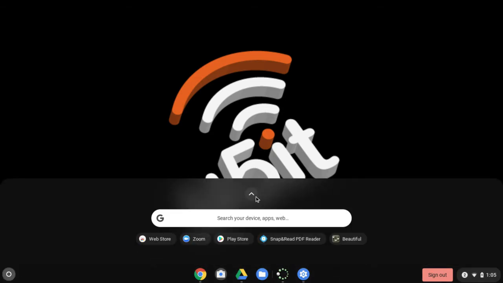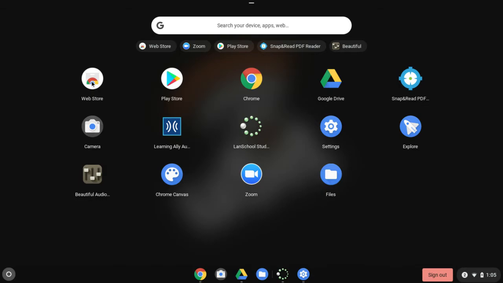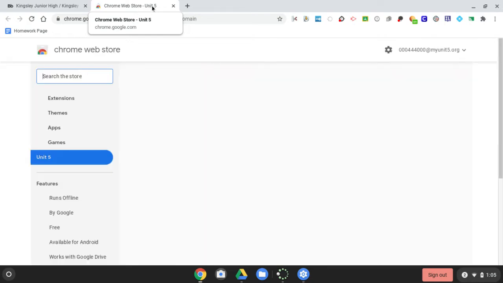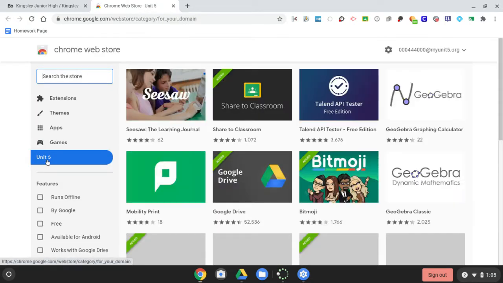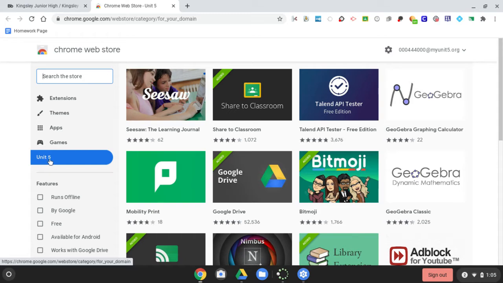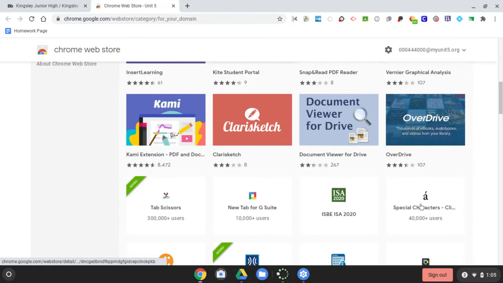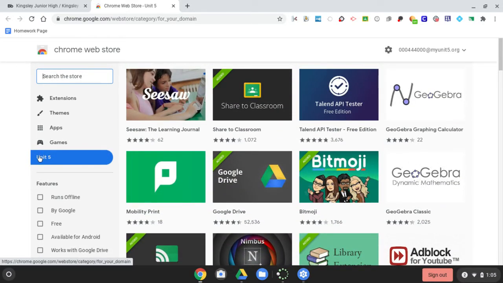The next thing that we're going to do is navigate into the web store. The web store will automatically open up in Google Chrome and take you directly to the Unit 5 Chrome web store. You will see that you are logged in over here on the upper right-hand corner with your My Unit 5 account. You can download any of these extensions and apps as long as they are in the Unit 5 library. If they are not in the Unit 5 library, students will not be able to download them. They have to be approved apps and extensions.